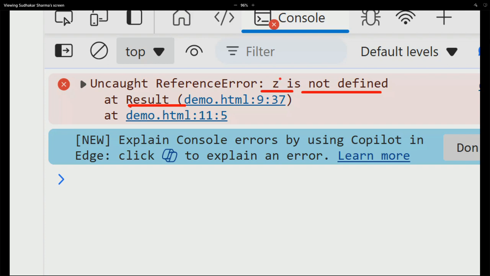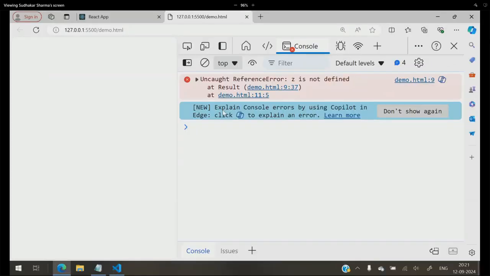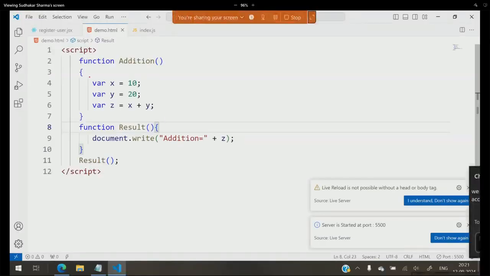Actually, if z is present and the memory is still available, it should make it available to this result. It is not defined. It is not saying that it is restricted. It is saying that it's not there. Why is it not there? Because once it reaches here, the memory is destroyed.